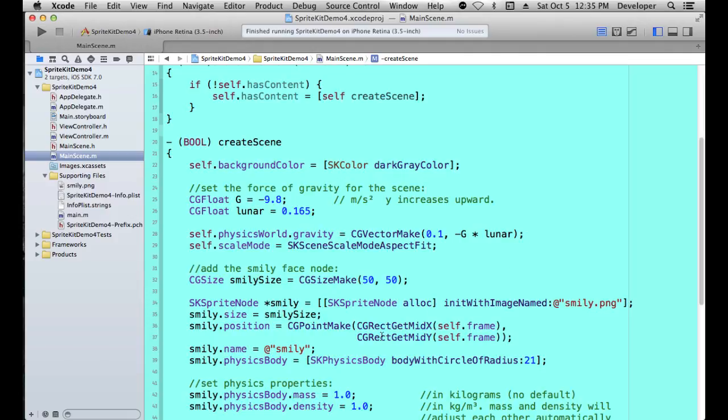And then I just set self.physicsWorld.gravity. Remember, self is the scene, so I set the gravity in the physics world for the whole scene as a vector. Now, let's make this 0. This vector is the change in x and the change in y. So I want gravity to pull me straight down no matter what. So I'm making the change in x 0. And then the change in y, I'm just making it lunar gravity. So not negative g, but g times lunar. So there we go. The scale mode is the same thing I did before. I'm just fitting it to the size of the view.